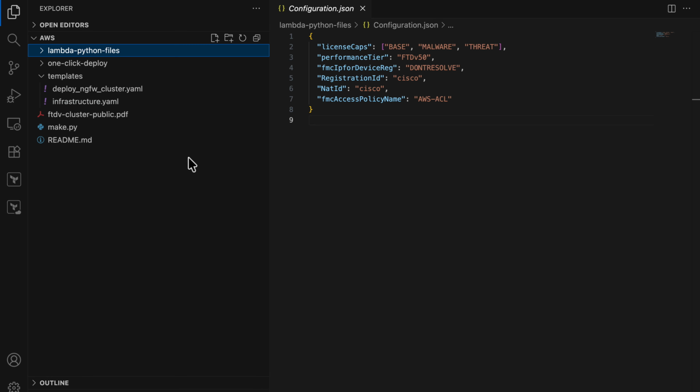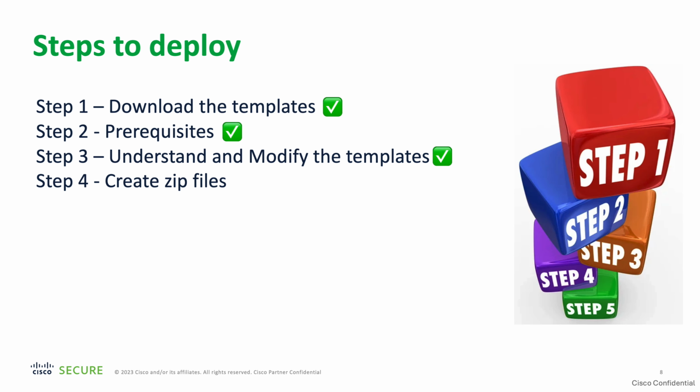So these templates provide a complete infrastructure as code approach for deploying a highly available auto-scaling Cisco Secure Firewall Threat Defense cluster in AWS with multi-availability zone support, right? So we've got the templates ready on our local system. We also understood how these templates work and what they are deploying, and we can modify these scripts with different parameters based on our requirement, right? Okay, so now moving further, in the third step, we understood and modified the templates.